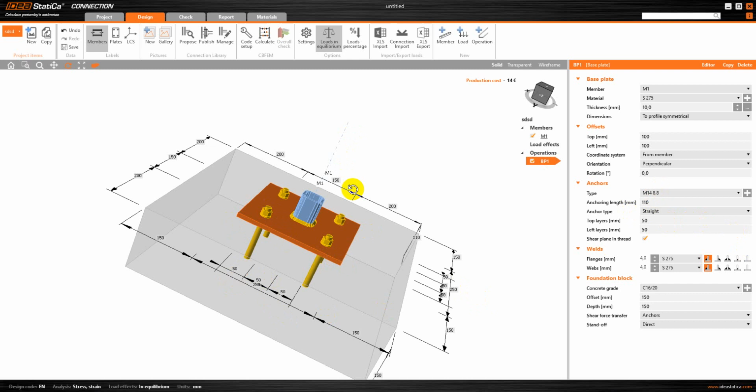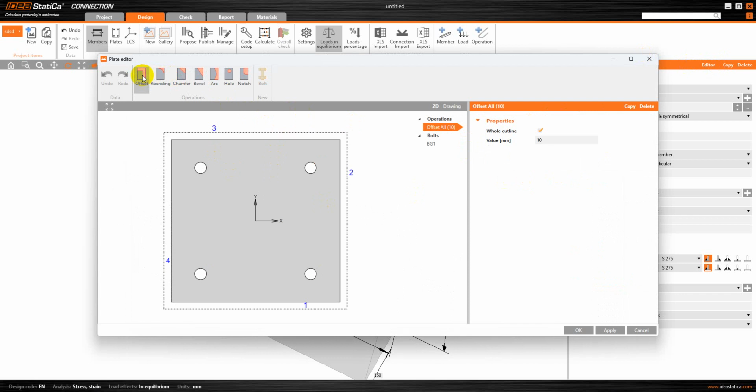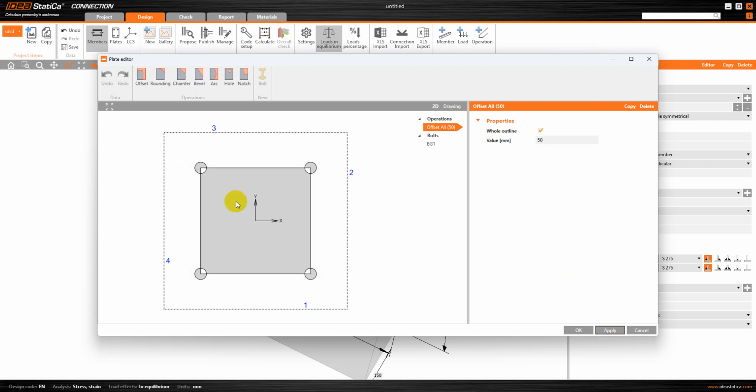So, if you want to change the dimension of this base plate and anchor bolt, what we can do is we can go to editor. Here we can see these things first, but if we click somewhere around here, then we can see the offset value. So if we change the offset value to suppose 50, then we can see this has been offset to 50. So you can change it this way.